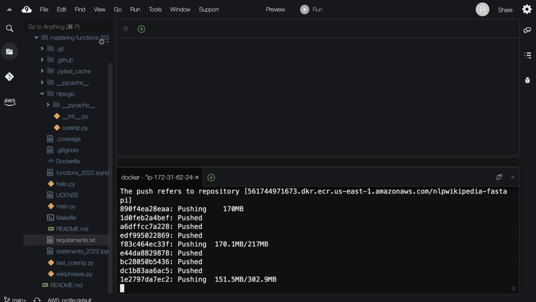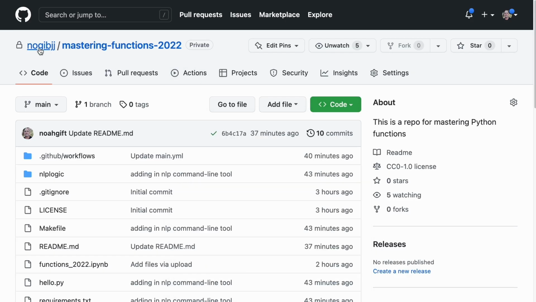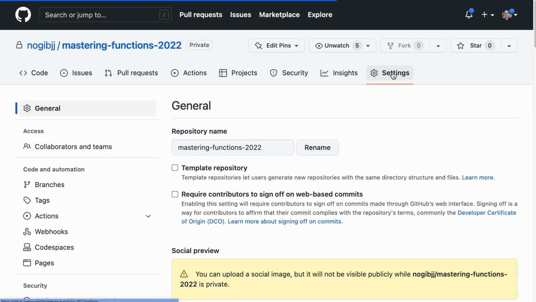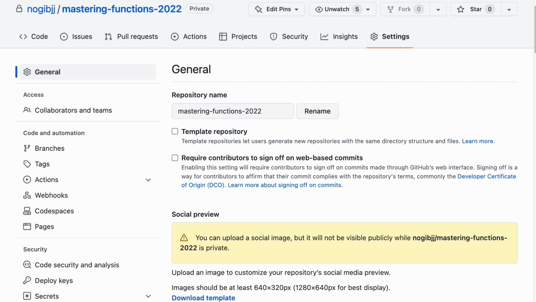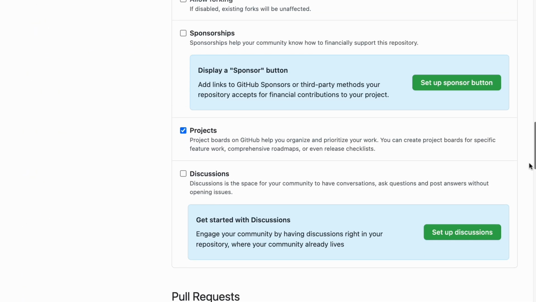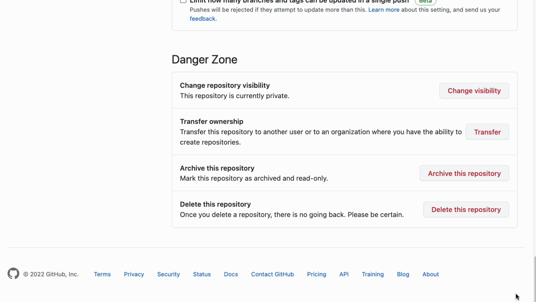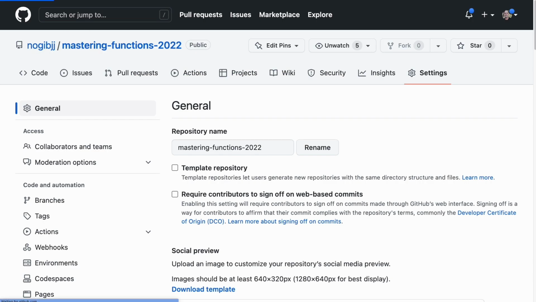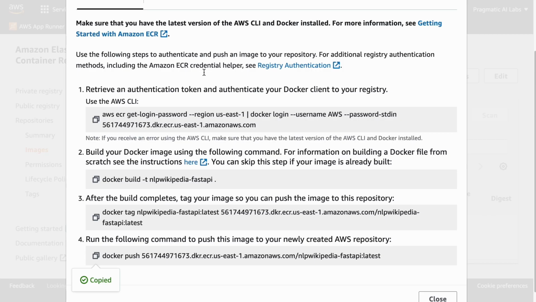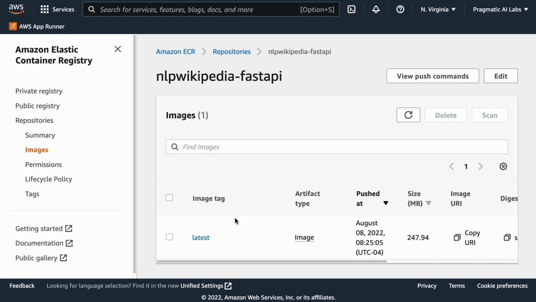There we go. And as this is pushing, I'm going to double check that this repo, I'm going to make this public real quick. There we go. All right, this thing is now public, and it's been pushed to ECR. So if I refresh, we got an image.